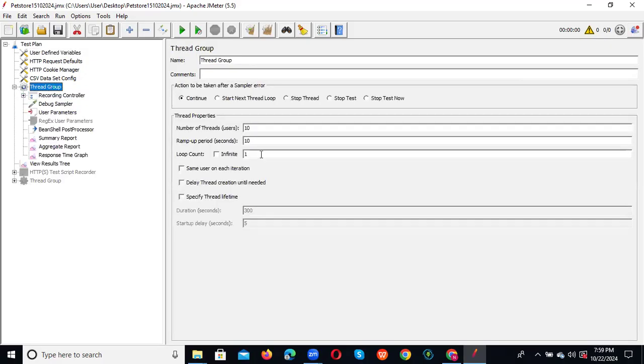So now we want to do the execution. If you want to do the execution, you can specify the duration. For example, we can do 1 minute, like 60 seconds. When we select this, it will execute for 60 seconds, which means 1 minute. Otherwise, we'll give at least 2 seconds.